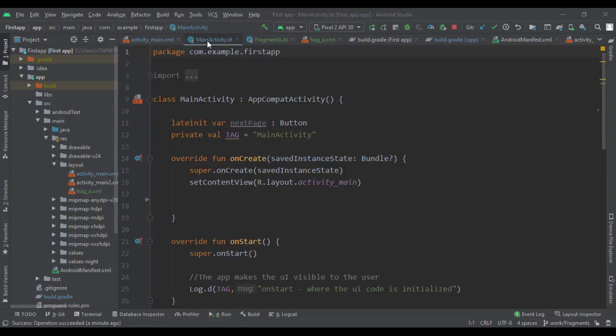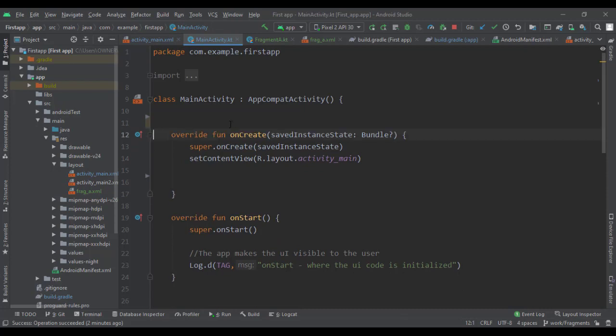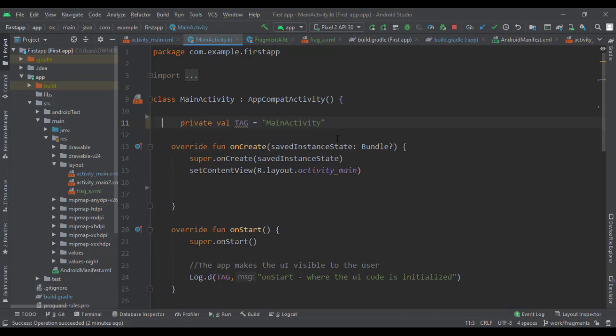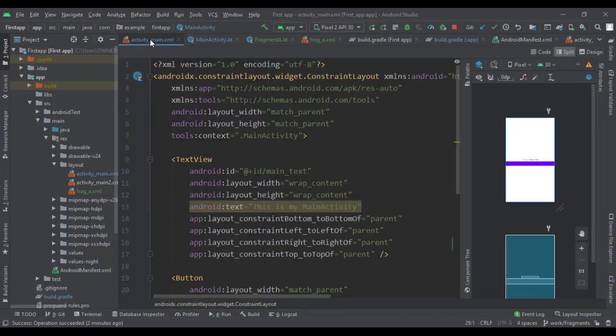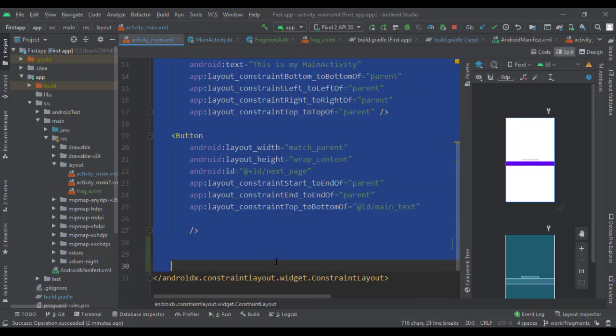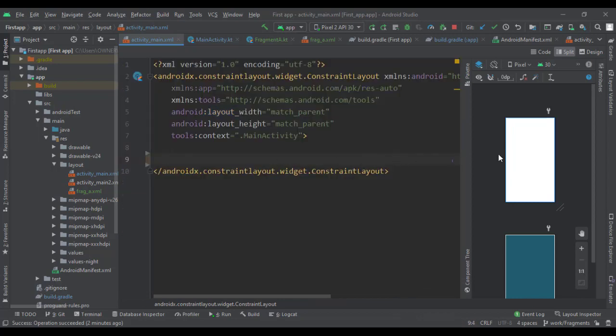All right, so back in our main activity, like I said, we're going to start fresh. So let's go ahead and delete this. We don't need none of this anymore. Let's go into our layout. Oh wait, sorry, we do need the tag still. We want to keep that. Don't need the button for now. Let's go into our activity main right here, and get rid of our text view and our button. Now all we got is a blank layout here.